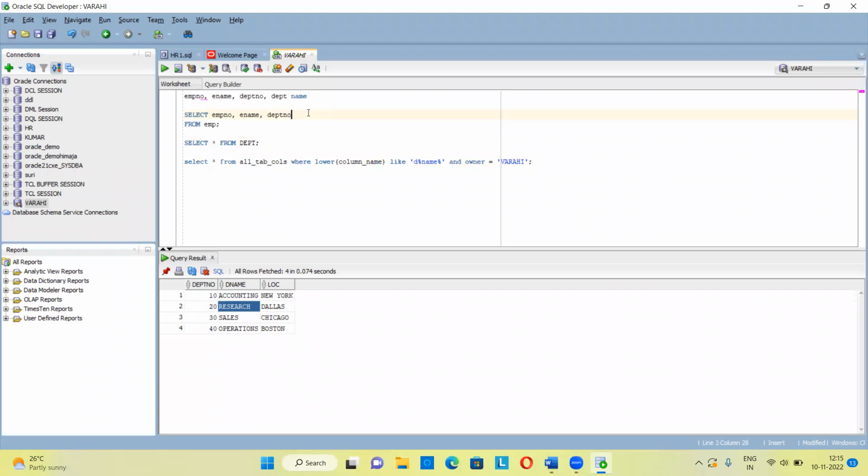But what do I have to do first? First, I have to write the source. What is the source of this data? What is the data I need? Department name I need. What is the source for department name? DEPT is the table. So what you have to do now? Place a comma there and write the next table. So I wrote DEPT there. Done.